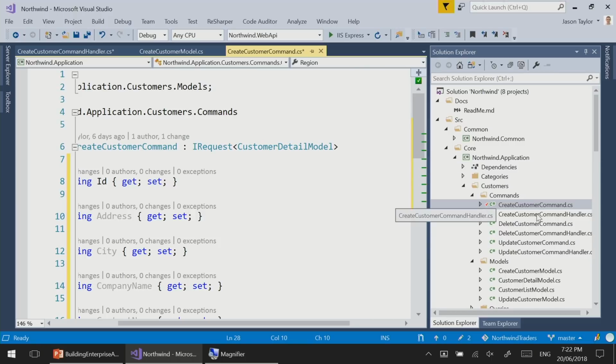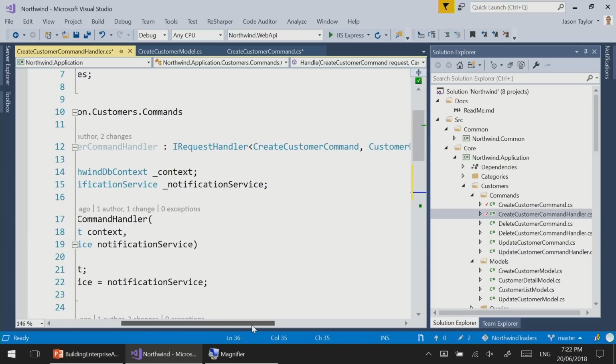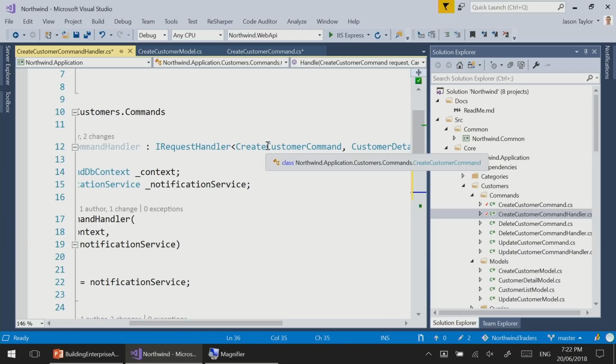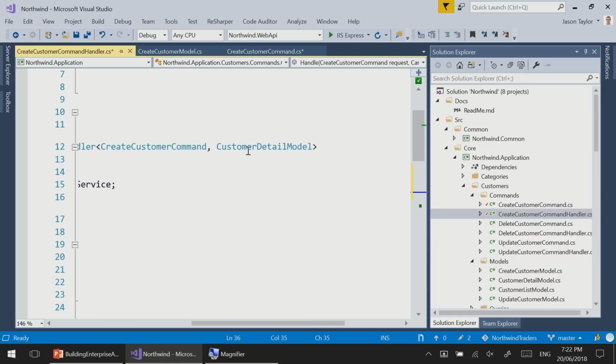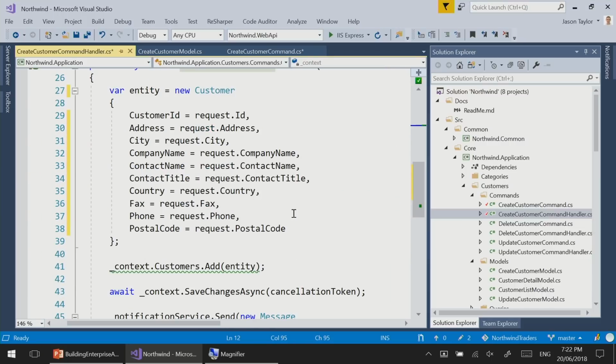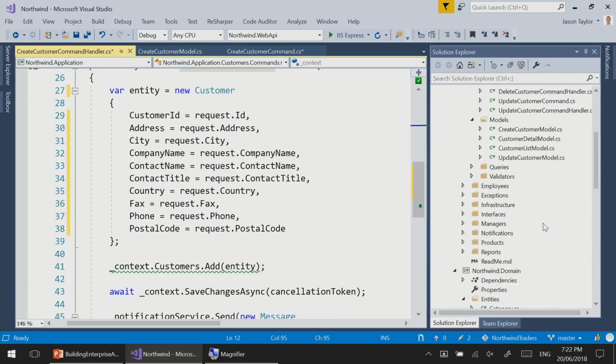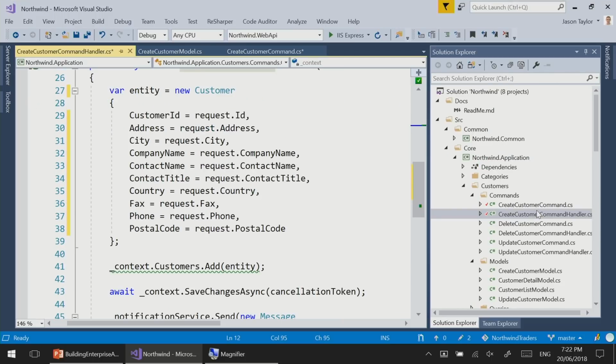And then over here, we have the create customer handler. And so this is a mediator IRequestHandler, and it says I handle a create customer command, and that returns a customer detail model. And so it's similar to how we were doing it before, but it's a lot easier to use. So the implementation hasn't changed too much. But when we use it, I'll show you later, it's a lot simpler.